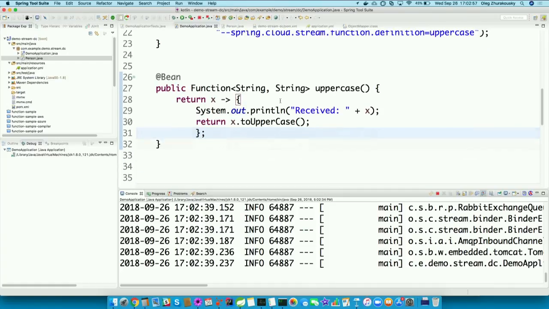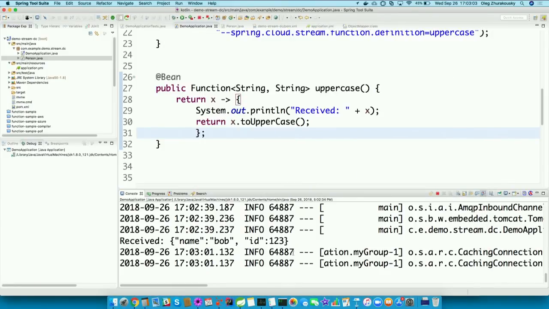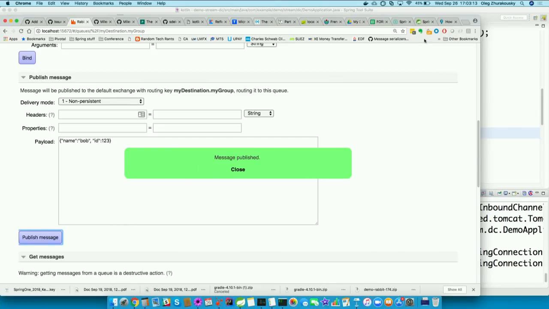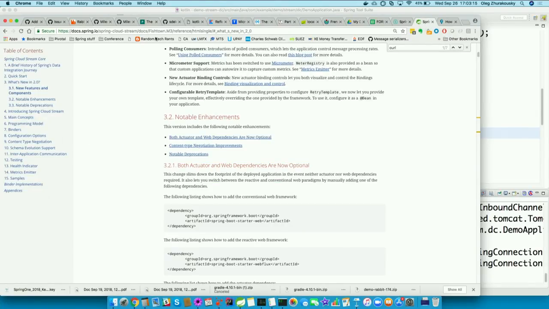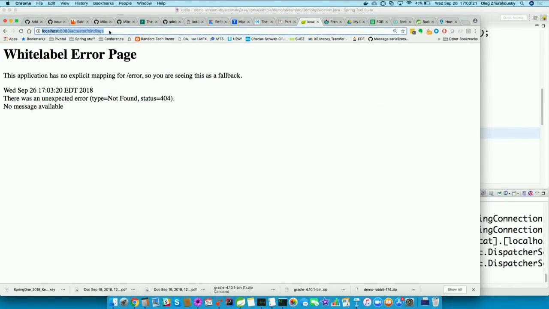So, okay, everything started, so I'm going to go back to here, and I'm going to send a message. So we received Bob, ID 123. So we received the message, but it's a function, right? Just a function. Here's what else I can do.